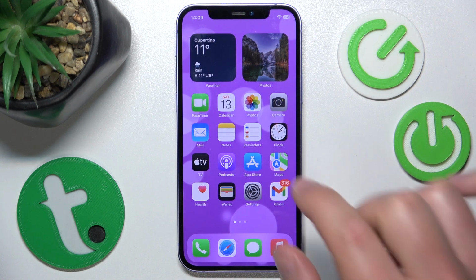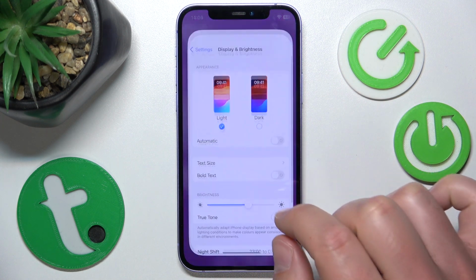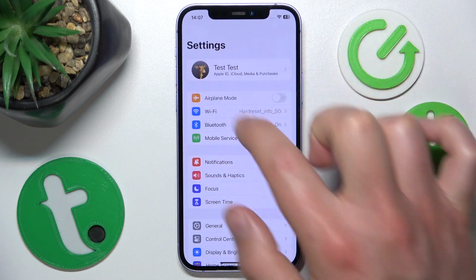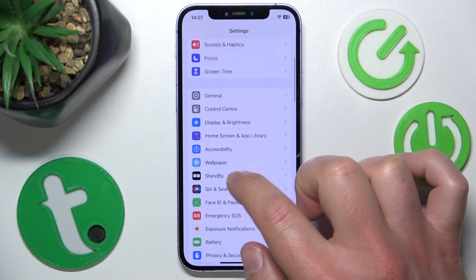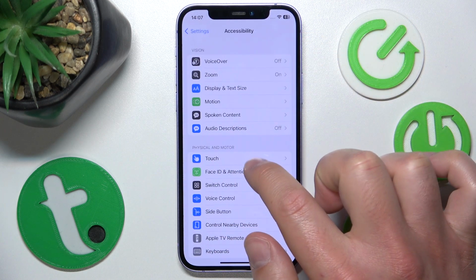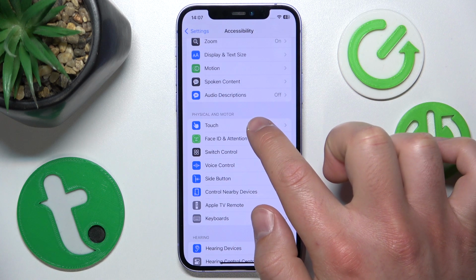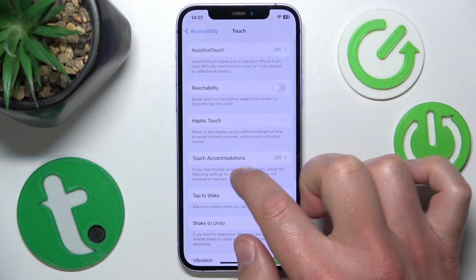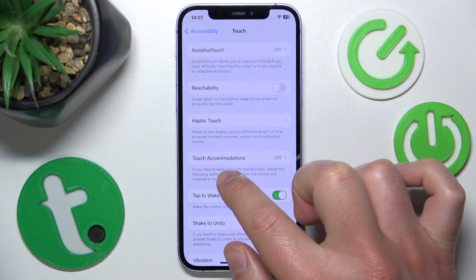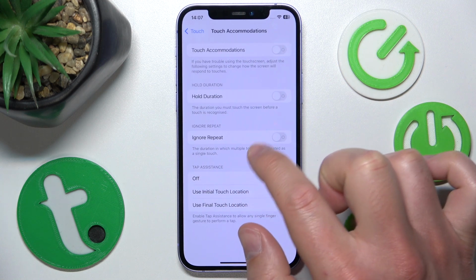So what you want to do is go to Settings, and then swipe down a little bit and tap on Accessibility, right here. Then tap on Touch, go into Touch, and then go to Touch Accommodations. So tap on Touch Accommodations.